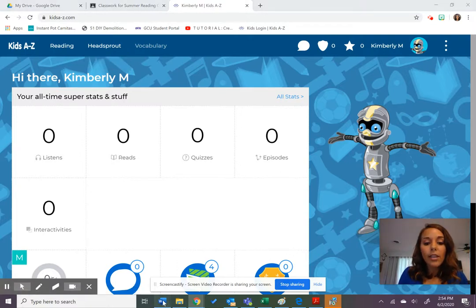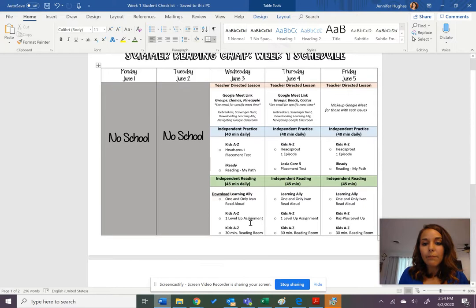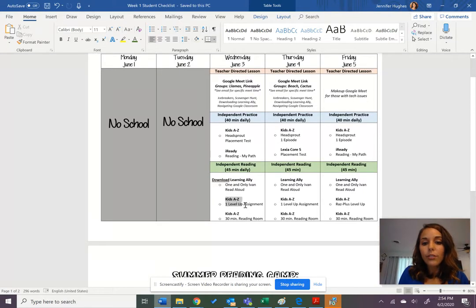Then under the green boxes for A to Z, you are going to do a level up assignment and 30 minutes in the reading room. Level up assignment, 30 minutes in the reading room. Whoops, I meant to write one level up assignment. So you have the same thing pretty much every day. And this means that you're doing 45 minutes of this on your own, and then this is the practice.